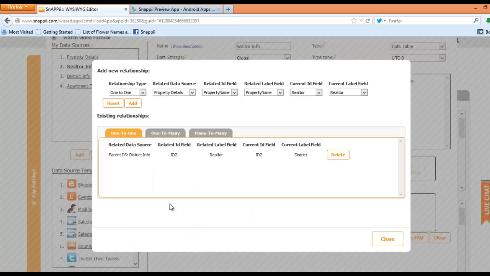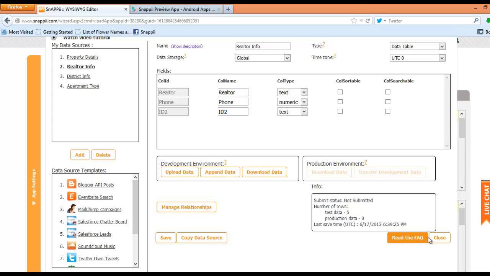So I go into manage relationships and I can see there is a parent-child relationship here where the parent is my district spreadsheet, and all of the information for my ID fields and my label fields is exactly how I had set it up. So now my relationship has been successfully created. I'm going to close out of here.